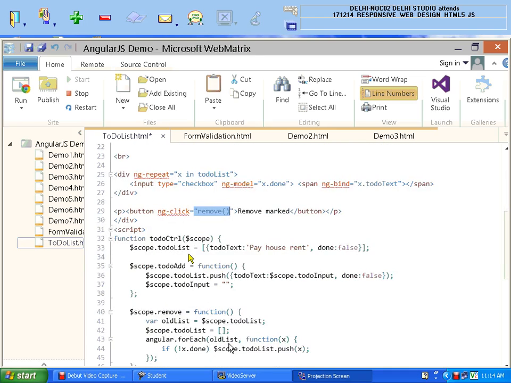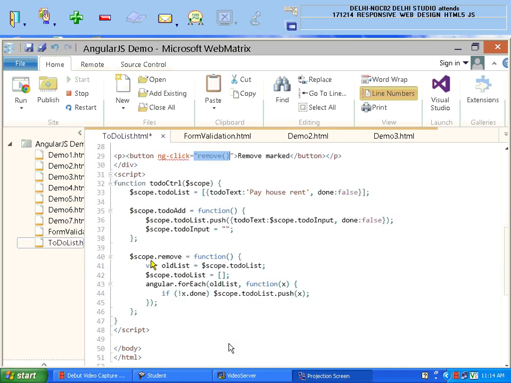Now try to understand what I'm saying. I said $scope.remove. I'm making one function, and here I use one variable, and inside that variable I said oldList equal to. Meaning, I want to take all the values from my to-do list and put them into oldList. Why? Because I want to display the fresh values over there.